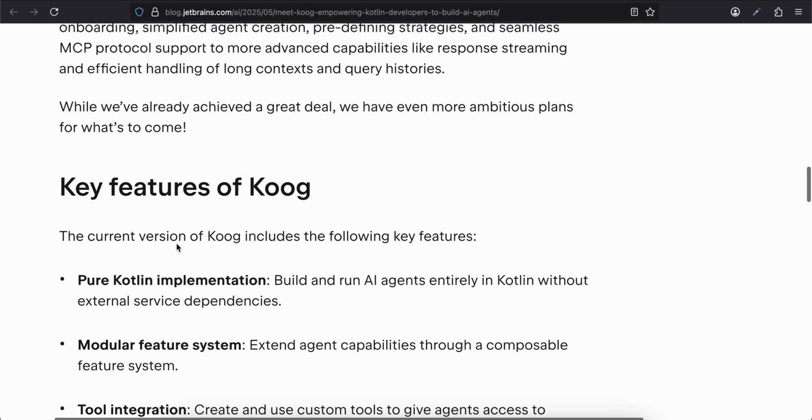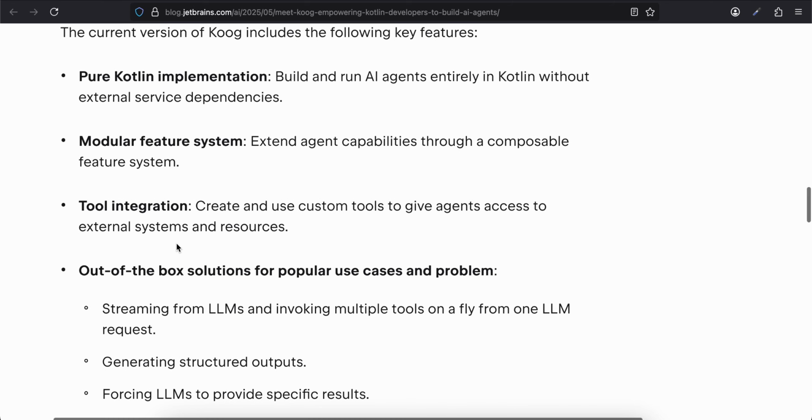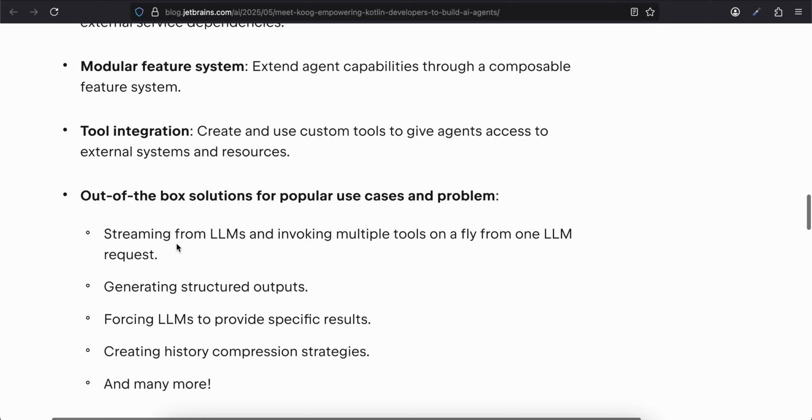Key features of Koog. The current version of Koog includes the following key features. Pure Kotlin implementation: build and run AI agents entirely in Kotlin without external service dependencies. Modular feature system: extend agent capabilities through a composable feature system. Tool integration: create and use custom tools to give agents access to external systems and resources. Out-of-the-box solutions for popular use cases and problems.